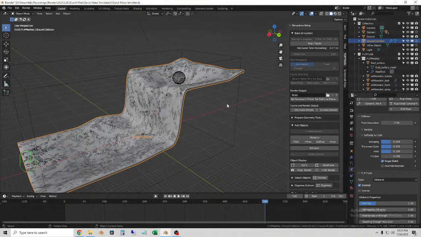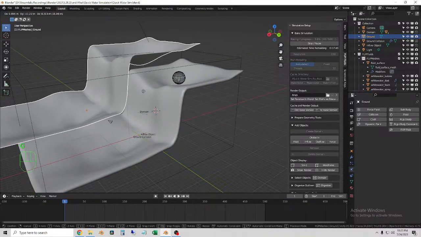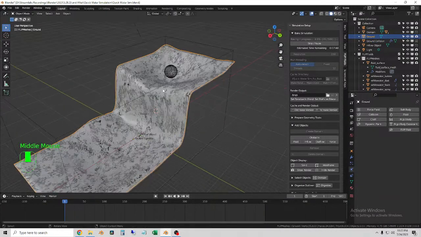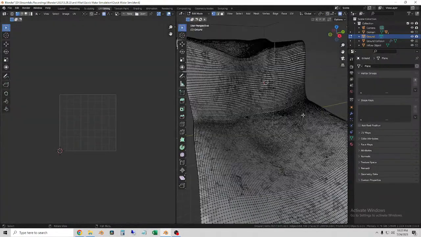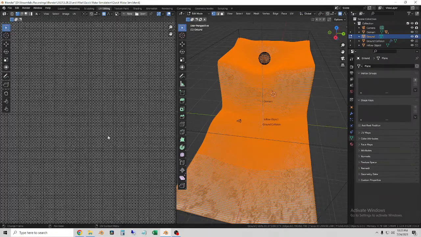Now if I was going to do as good of a job as possible, I would spend a few hours doing materials, but tonight that is not the goal. So what I'm going to do is grab this ground object, and it's just this very simple plane. I'm going to go up here to UV editing. Okay, so I hit A, which selects all.